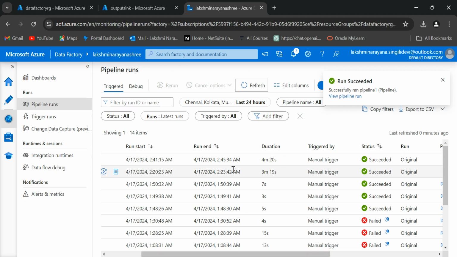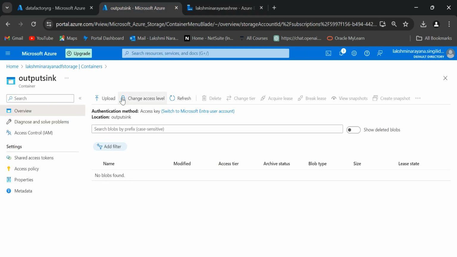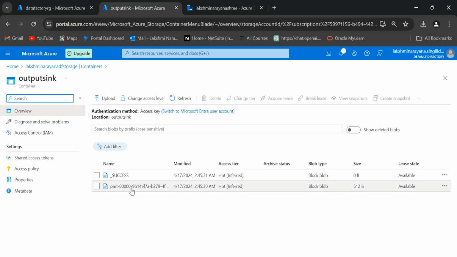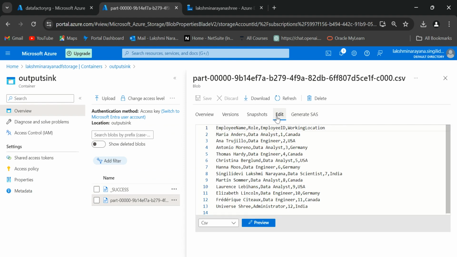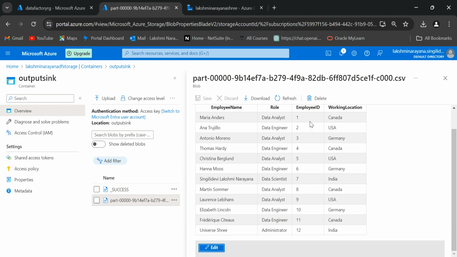Our pipeline has run successfully. Now go to our output container, output sink. You can see there's one success file and the part file of your output. You can see and edit it. The output contains employee name, role, which are data analyst or data engineer, and the location where the employee works, along with the employee ID.